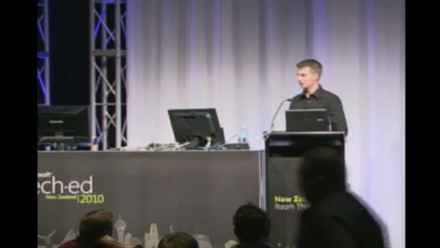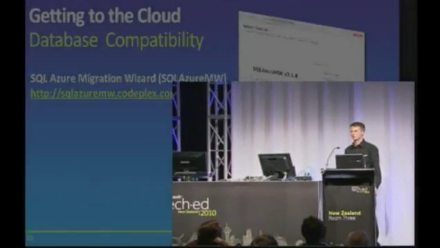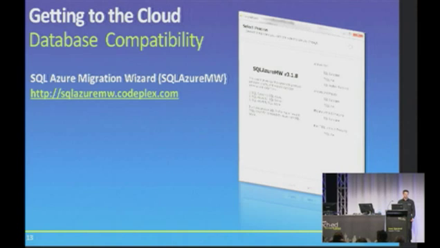So quickly, just back to my slides. This is the tool I just used, SQL Azure Migration Wizard. It's freely available on CodePlex, very, very easy to use. It's just a single download.